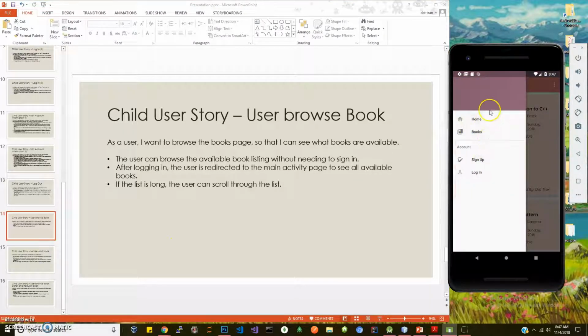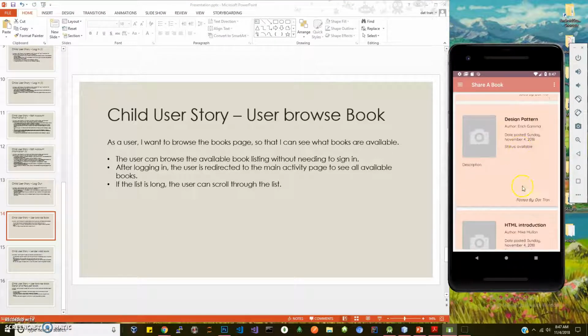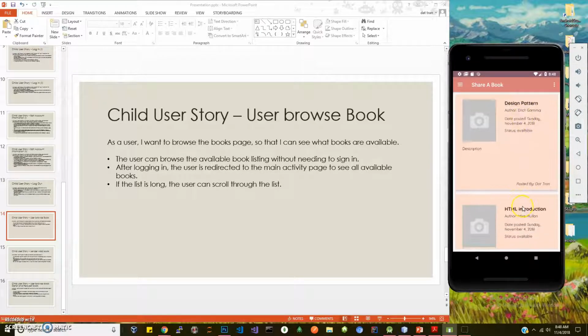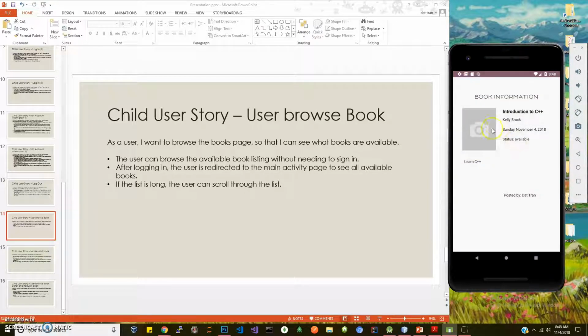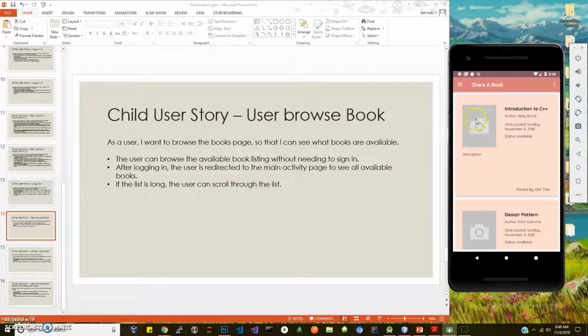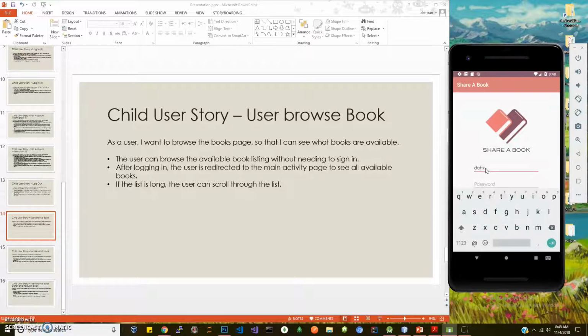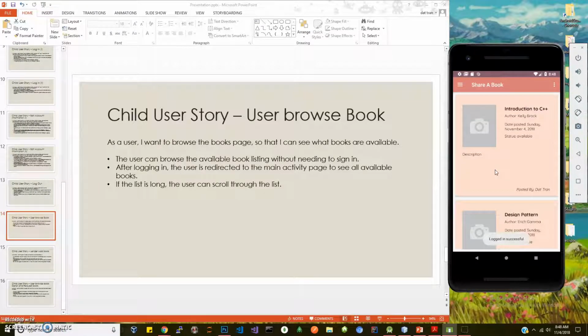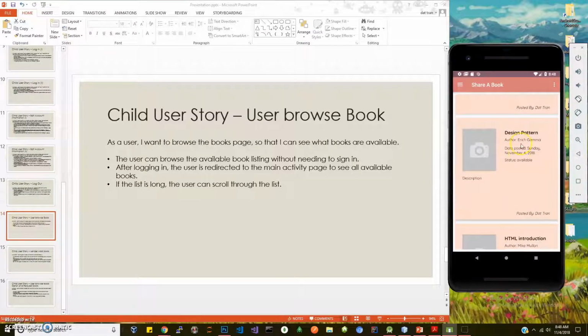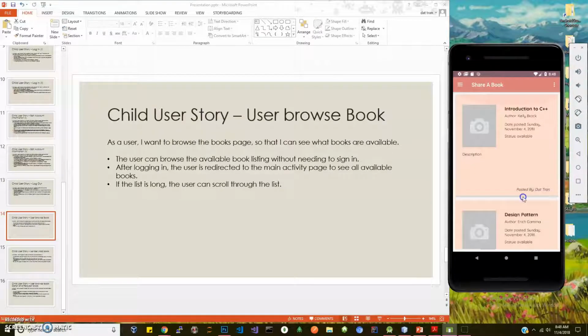So right now I'm not logged in yet, and so I can scroll through the list because there are many books. So there's 3 books right now. And if I click on books, I just see more details, but I can't do anything. So now I'm going to log in. And then if I log in, it will redirect me to the main page where I can see all the books again.